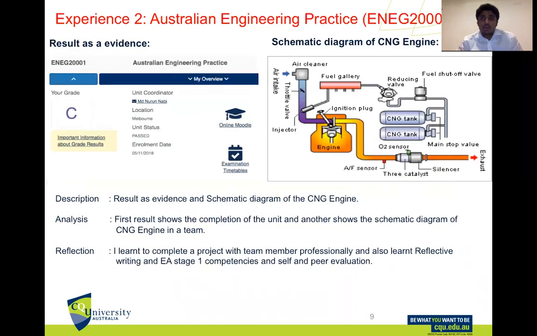The second one is Australian engineering practice. In that, I show how I got credit, and this is a schematic diagram of CNG engineering. I put some description, analysis, and reflection.